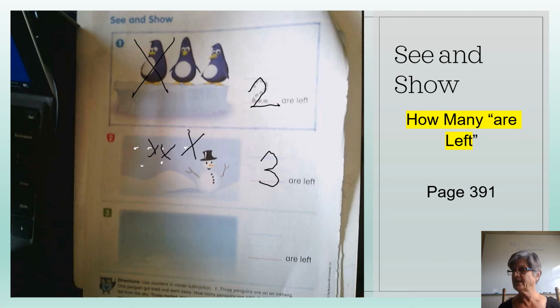Draw that story and write the number 3 on your page. So you need to start with 6 snowflakes. Put an X on 3 because 3 melted. And then write the number 3 in pencil. Now let's go to the bottom one, number 3.